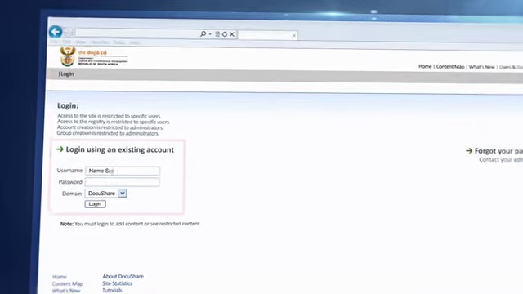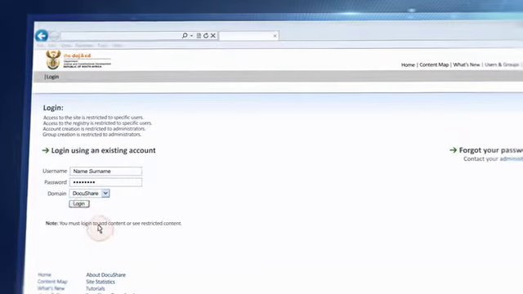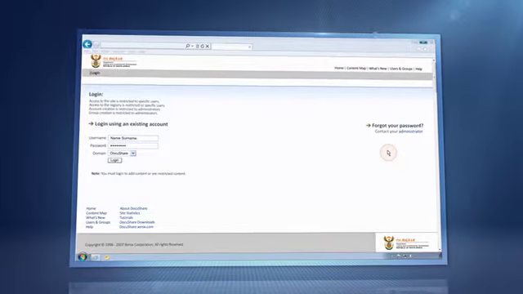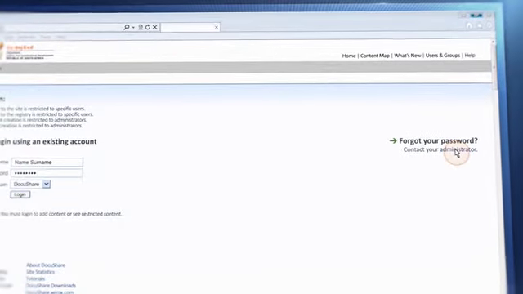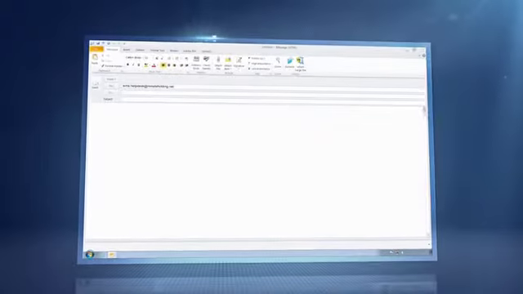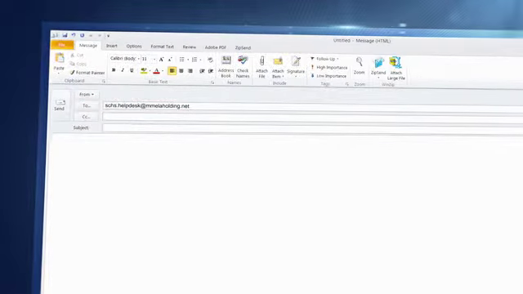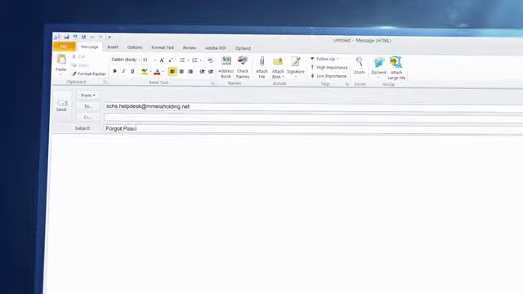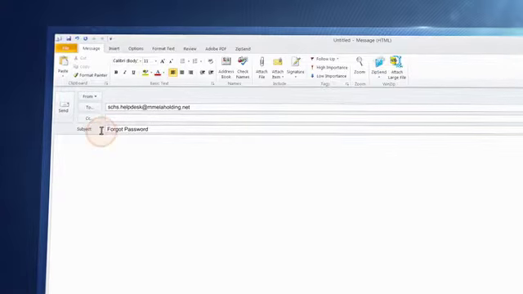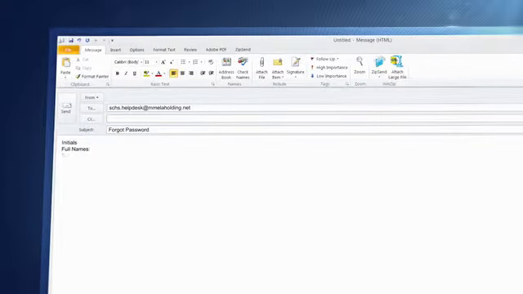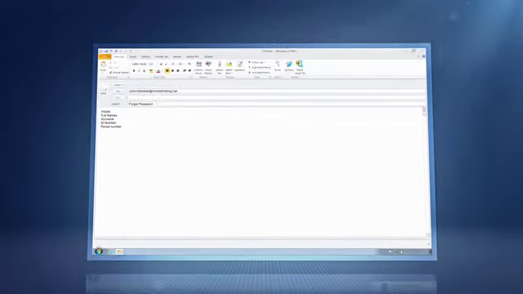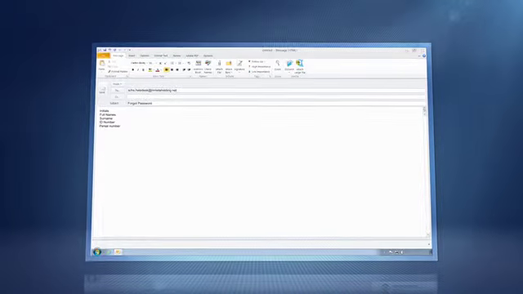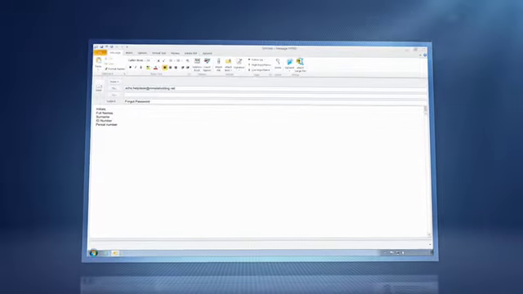You must enter your login name and password and then click on the login button. If you have forgotten your password, you must click on the Contact Your Administrator link underneath the Forgot Your Password wording. The link will open up an email from your own email address to the Mmela Help Desk Administrator. Complete the subject line by typing the reason for your request and provide your personal details including your initials, full name and surname, as well as your ID and parcel numbers. The Mmela Help Desk agent will contact you to provide you with assistance to recover your login details.